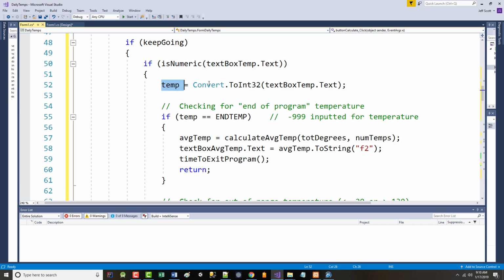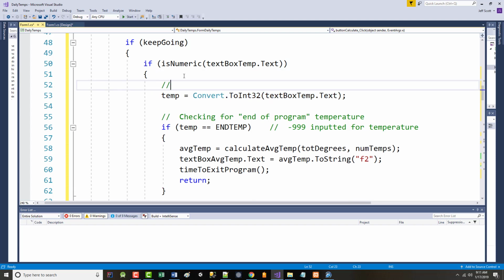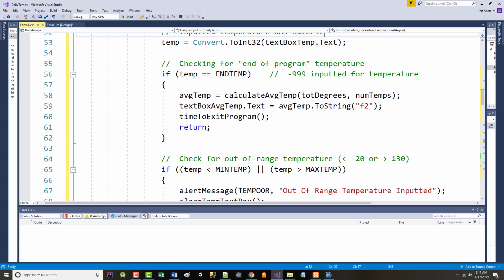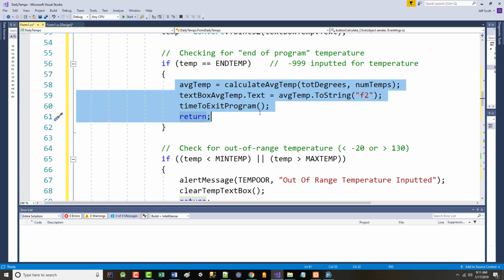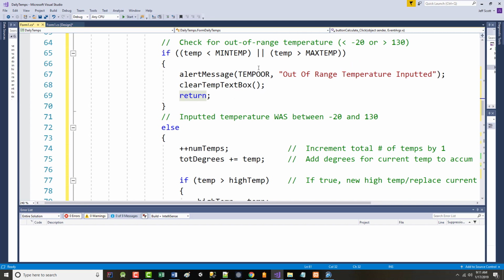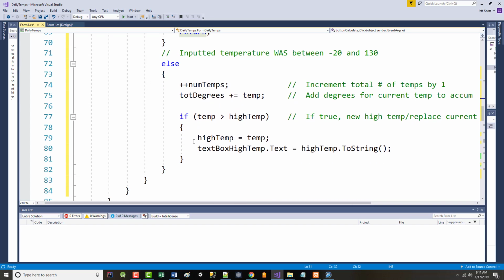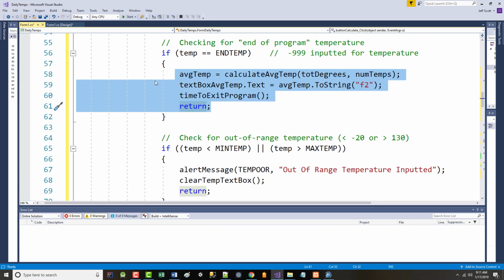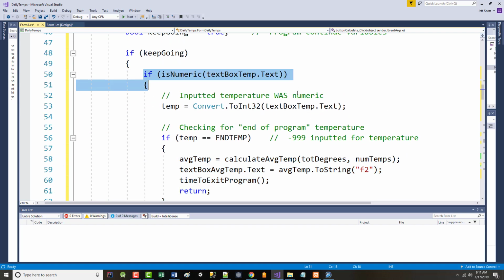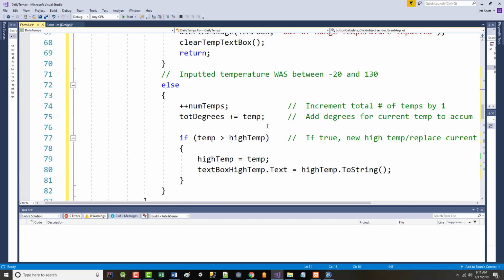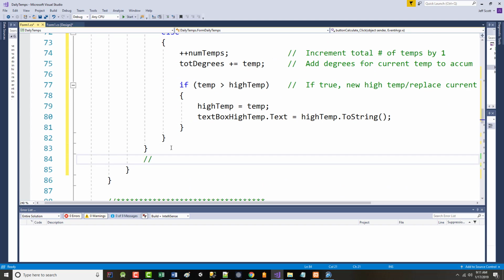All right, but if we get down to here, it was numeric. So I couldn't even put a thing down here. Inputted temperature was numeric. So we check to see if it's the end temperature. If it is, we handle it accordingly. Then we come down there to check if it's out of range. If it's not the end and if it's not out of range, it must be valid. So we're in here. The only other thing to do is we had this if right here. If is numeric. What if it's not numeric? Well, if it's not numeric, we'll put an else in here, and we'll put in inputted temperature was not numeric.